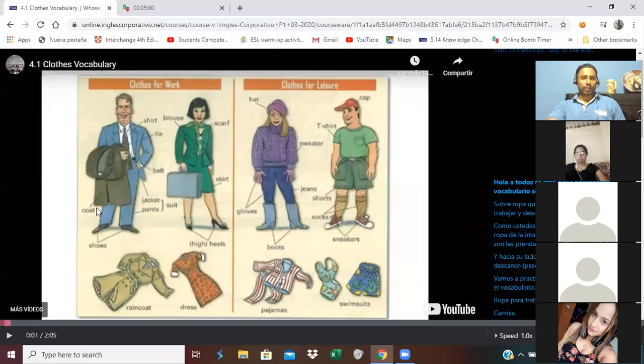Coat. Blouse. Scarf. Skirt. High heels. Everybody repeat. High heels.